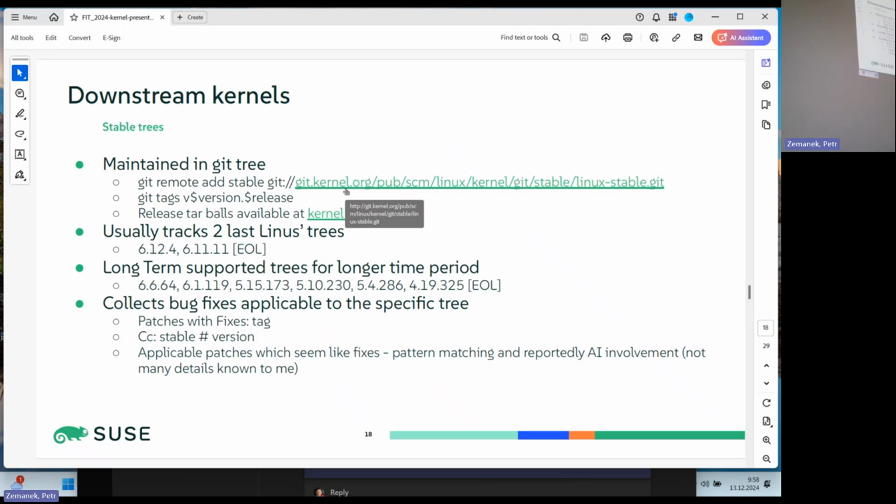So stable trees. Stable trees are officially maintained at the same location as the Linux tree on kernel.org, and they are maintained in Git as well. And usually they're tracking the last two major releases. So we have, just 6.11 has been discontinued, but there are also long-term supported kernels, and you can see some of them are going quite far into the past.